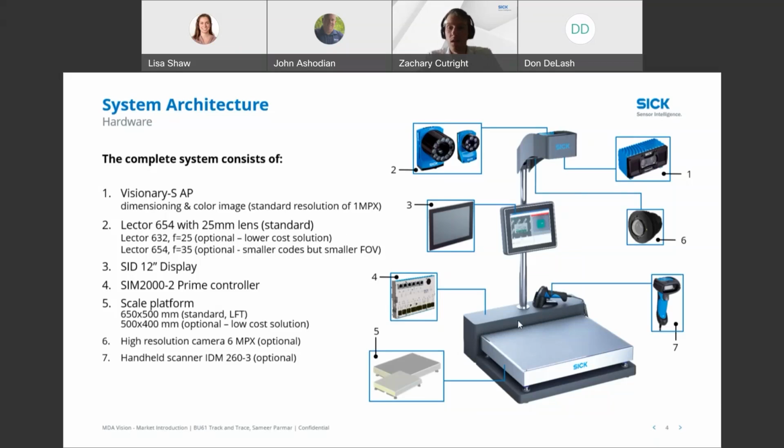And then finally, we have an optional handheld scanner. That's just in case maybe you have some hard applications where maybe you can't move the box to actually look at the code that activates the system. They can also use a handheld.